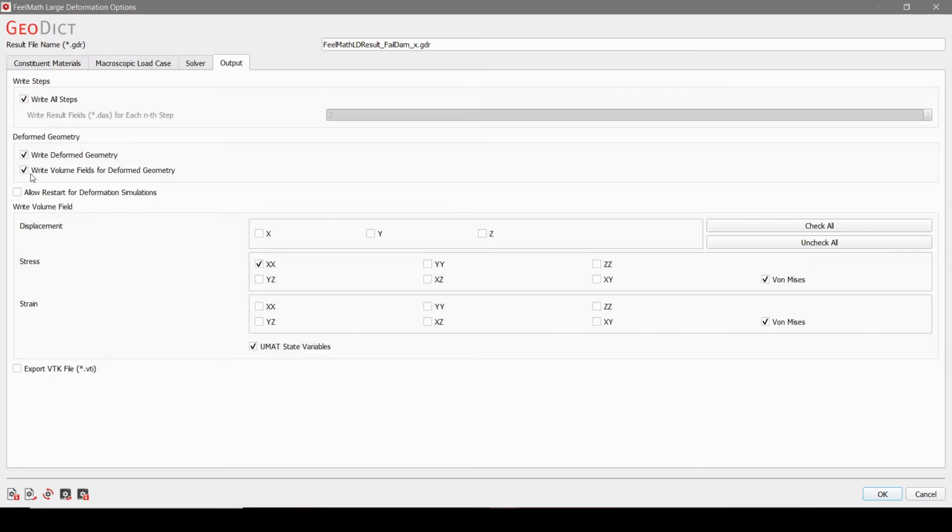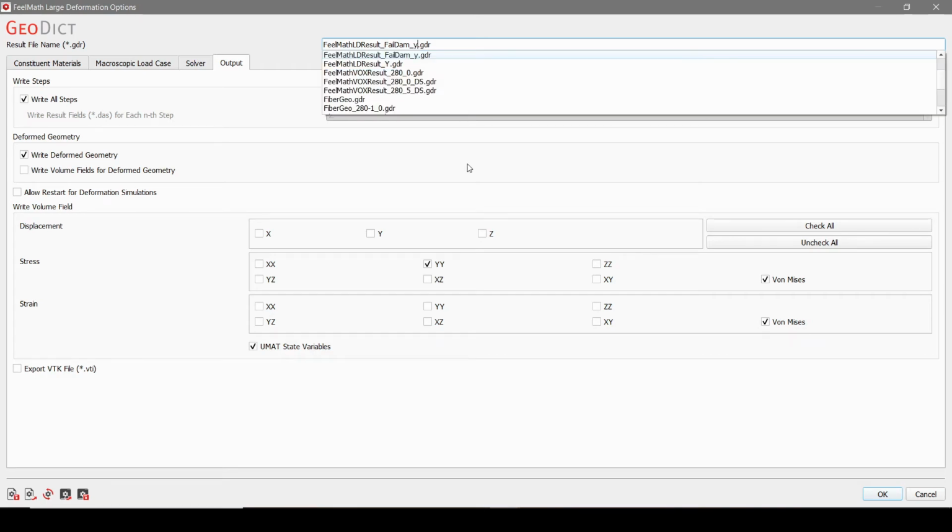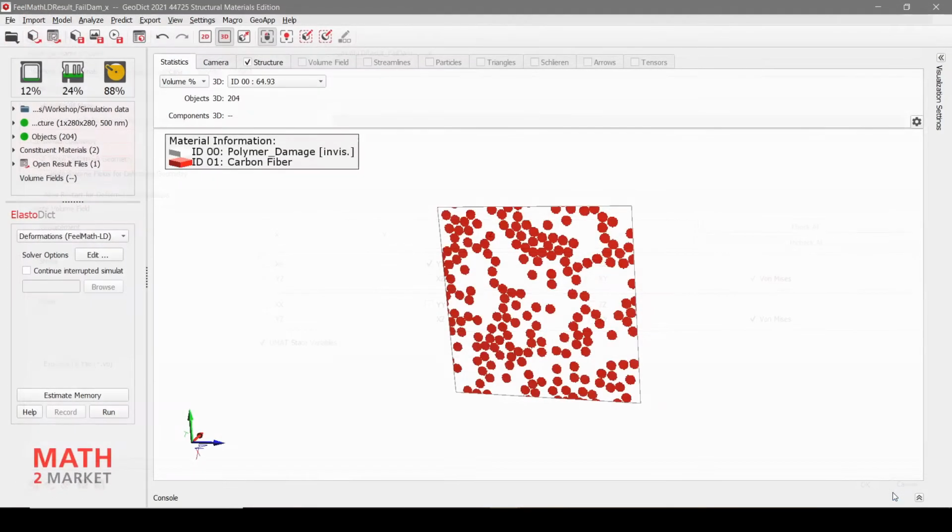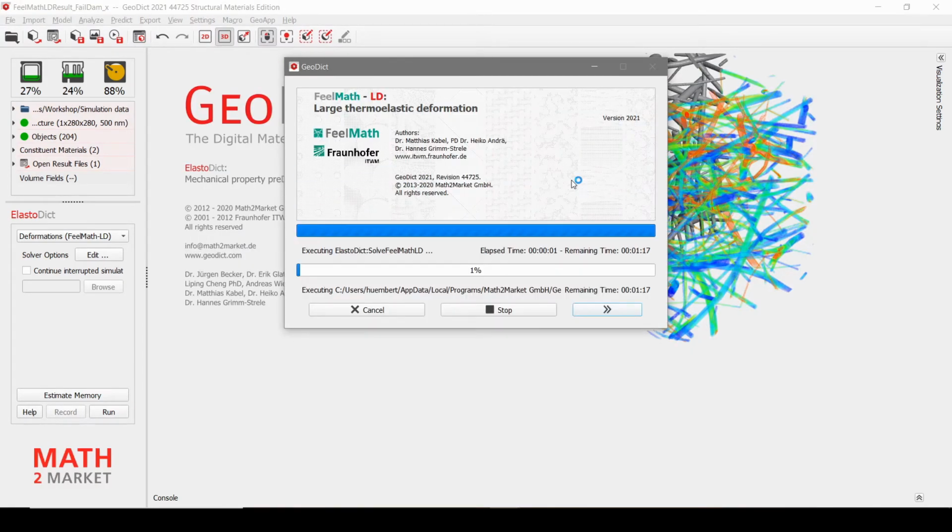Then we go to Output. We do not have to write the volume fields for deformed geometry because we are not going to save a video. And we change the stress from X to the Y direction. Then we have to change the file name and replace the X by Y. And we click OK. And then we click Run. And then we wait for our last solver run in this workshop to finish.